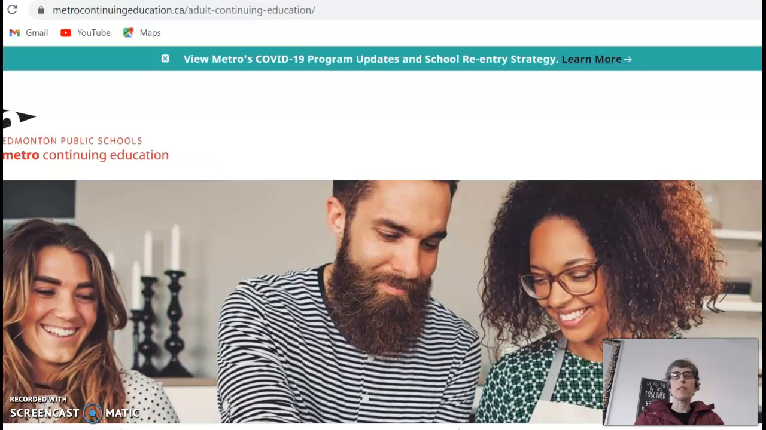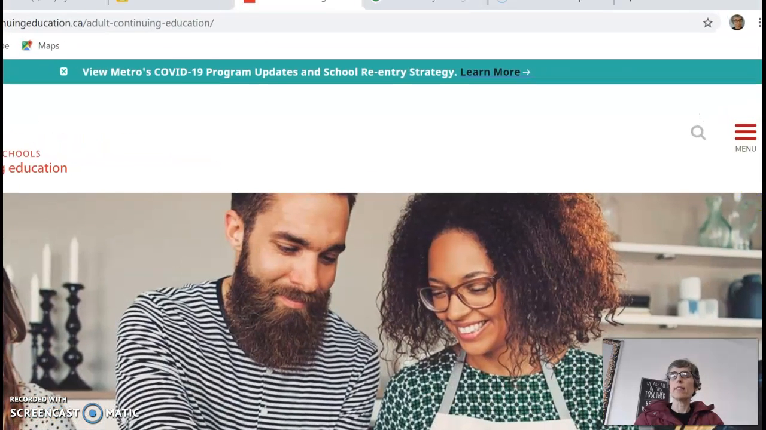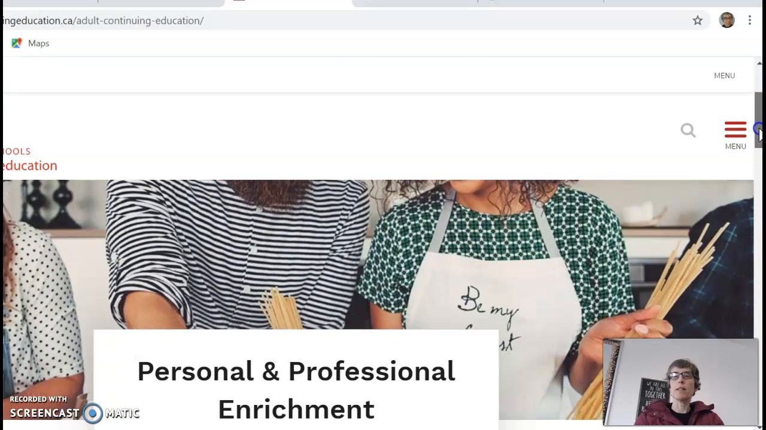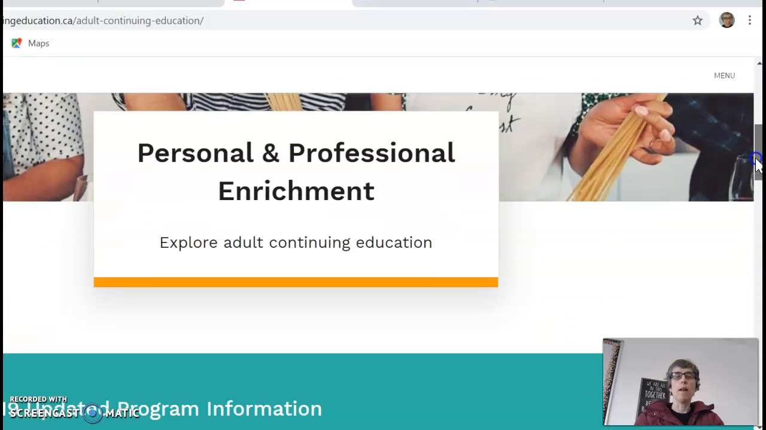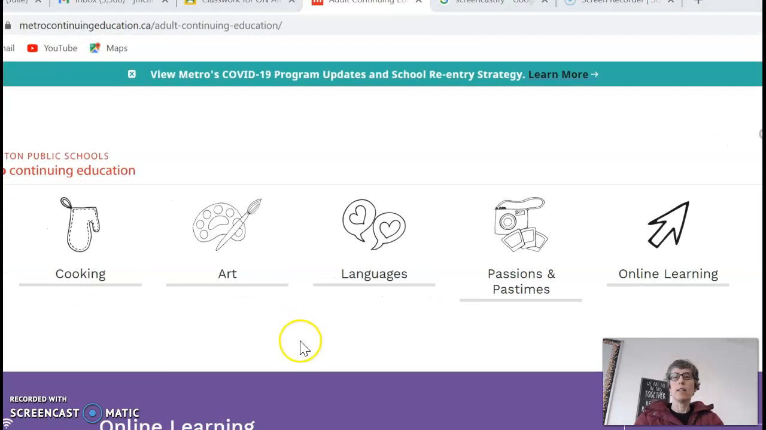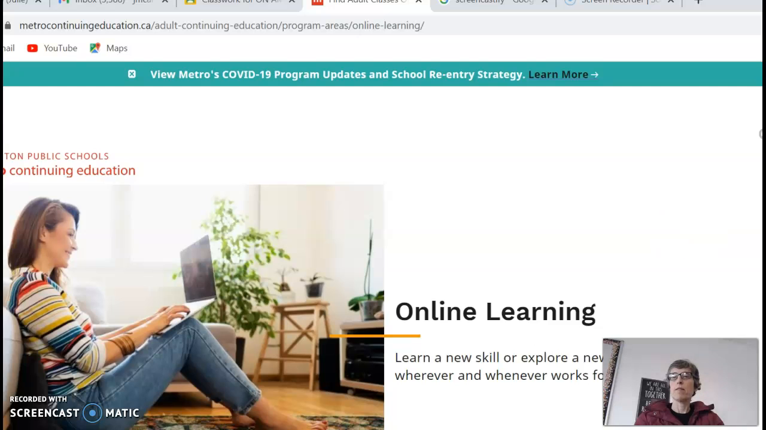Okay, and I've got to scroll down. I think I can do that by grabbing this bar and looking. Oh, personal and professional enrichment. That's it. So which one do I want to click on? I'm gonna look at passions and pastimes, maybe online learning. What's an online learning? Let me find a class that I want to take.